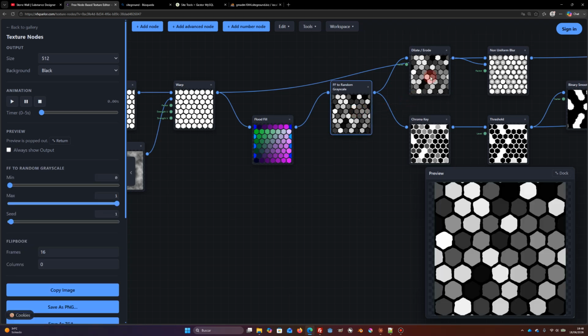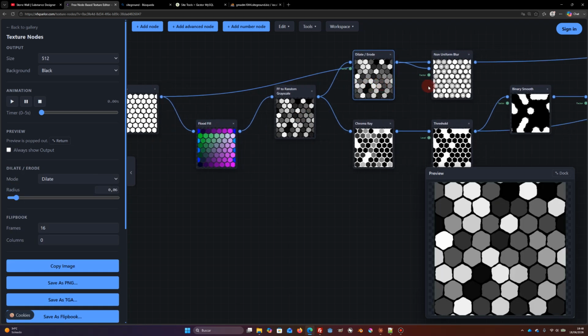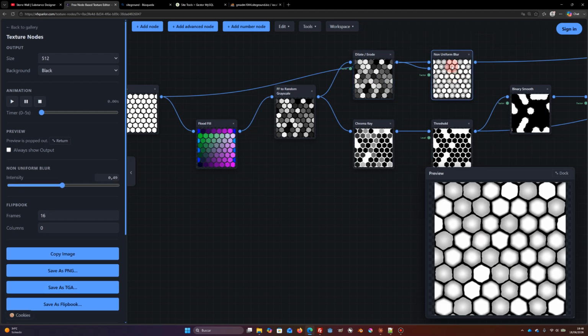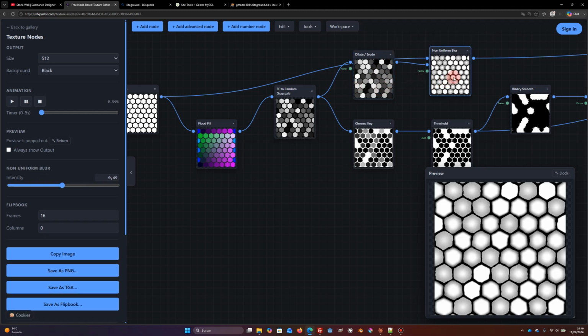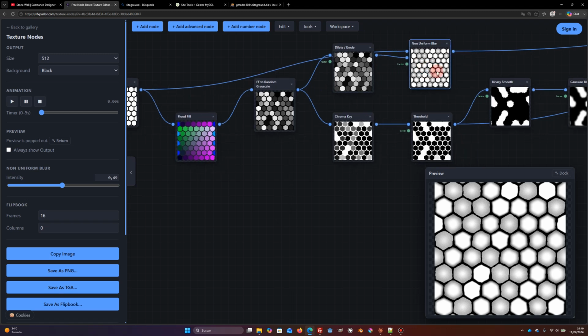So in this case, I also use a dilate because then I'm going to use a non-uniform blur. The non-uniform blur takes this one and uses this mask. That's why I dilated a little bit, so I made those bigger to then apply the non-uniform blur. What the non-uniform blur does is take the grayscales and detect how much blur it has to apply based on this mask or this gradient.